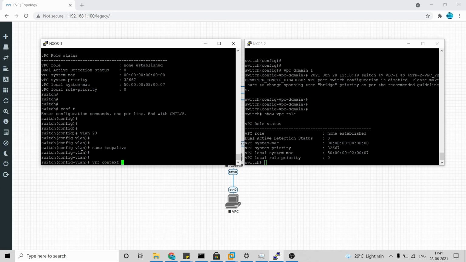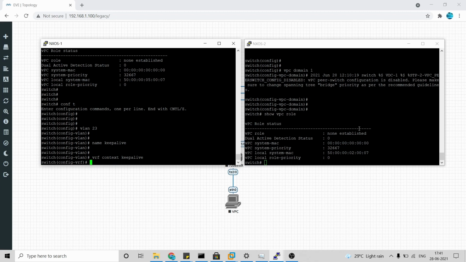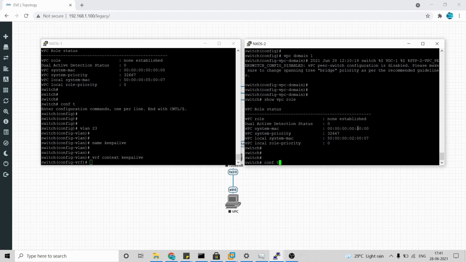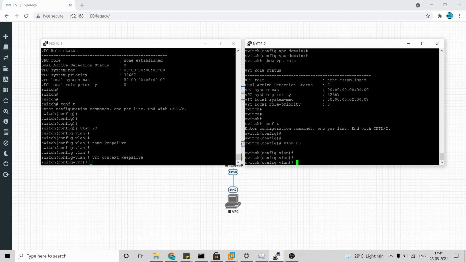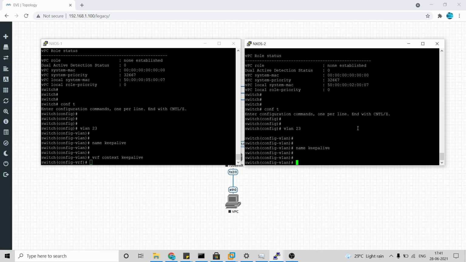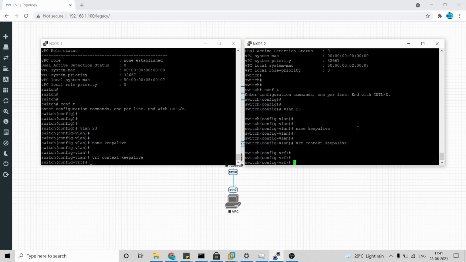We are going to configure the same name for the VRF. We'll do the same thing parallelly here as well, and also the VRF context. Okay, so once that is done, we are going to configure the interface.